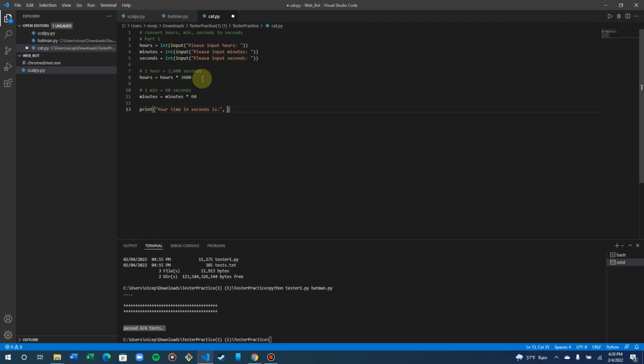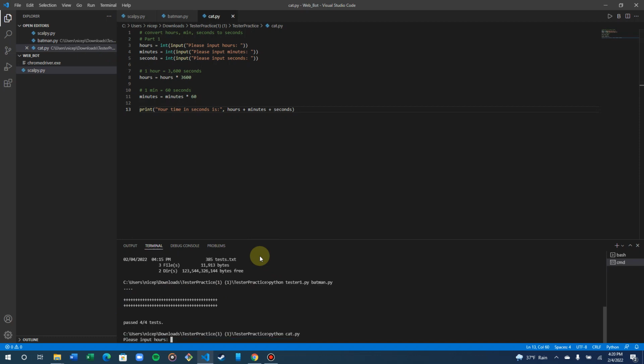And then I'm going to just print the sum of everything. So hours plus minutes plus seconds. And Control S to save that. Since we're already in the proper directory, now all I need to do is type Python followed by the file name, hit enter. It's going to ask for my input in hours.